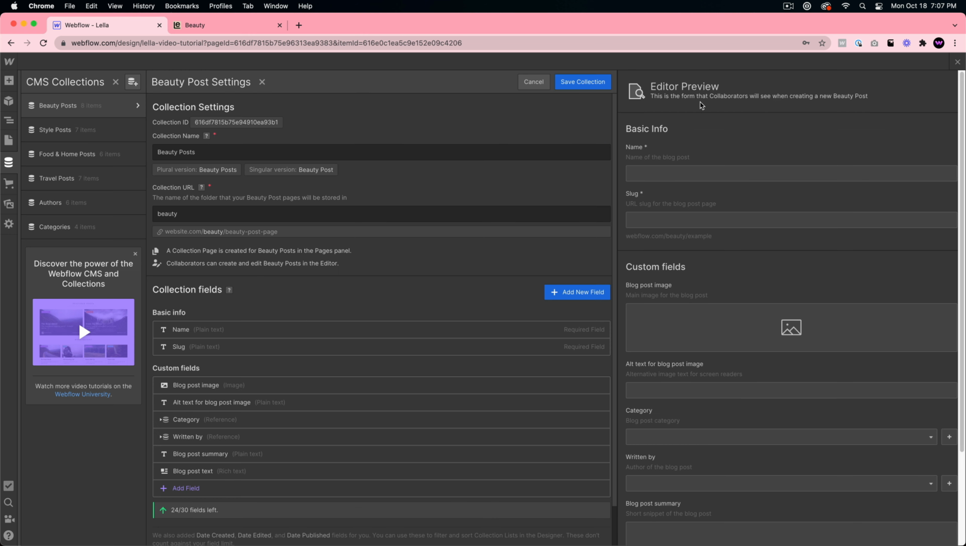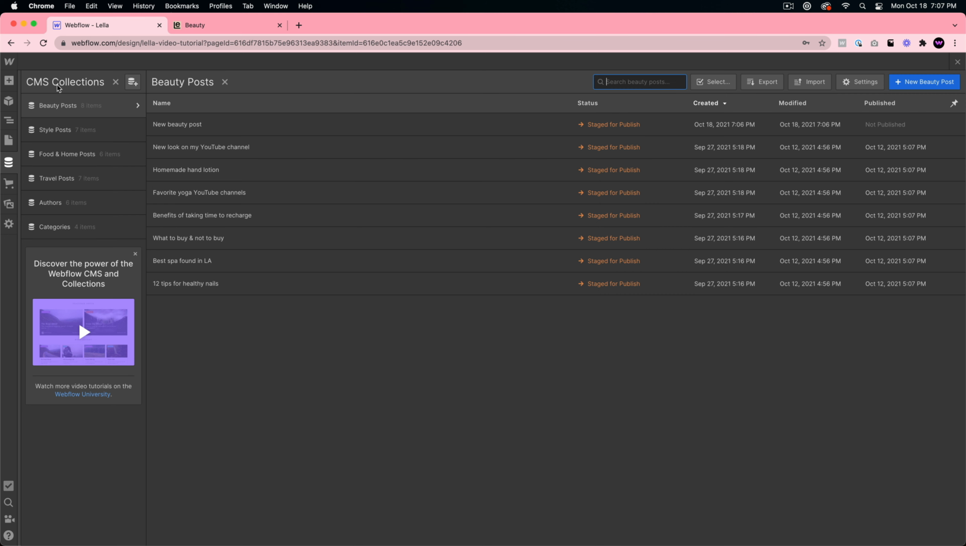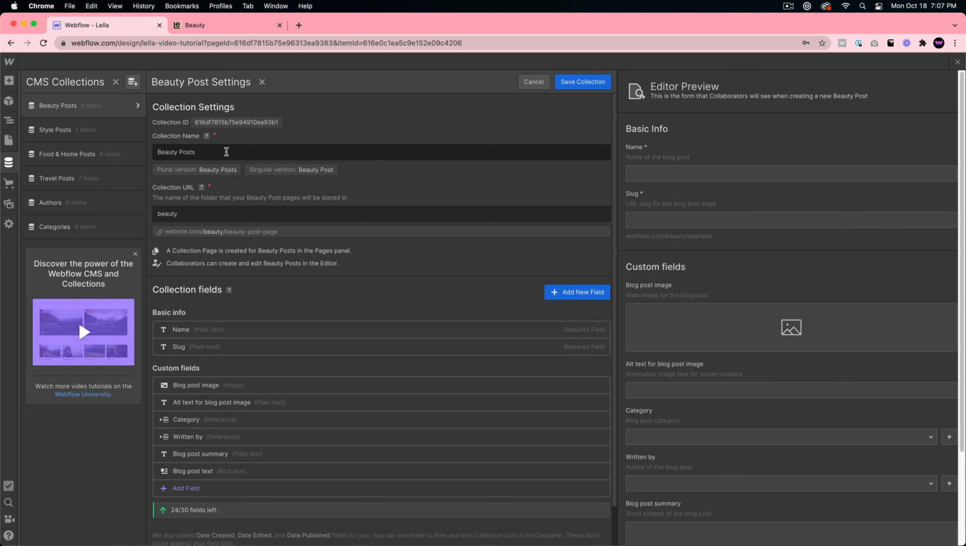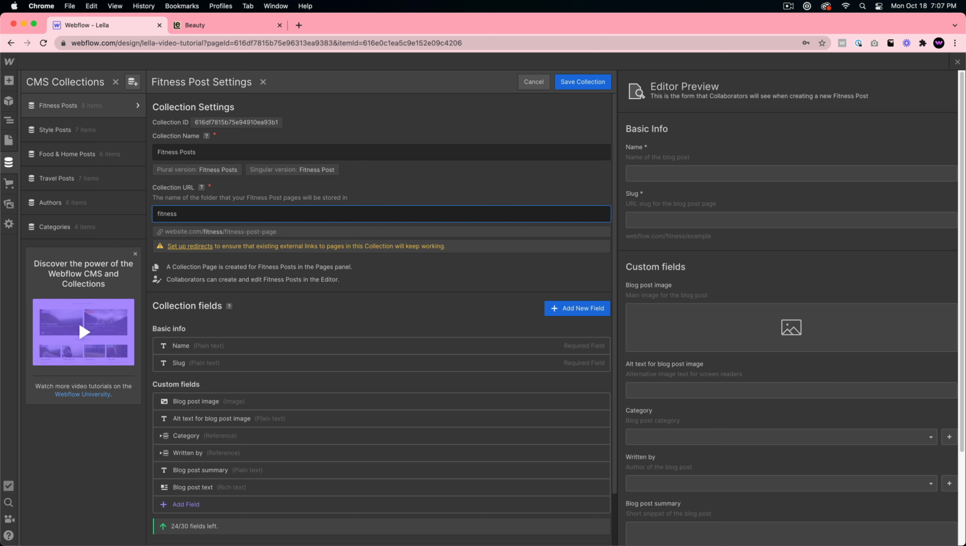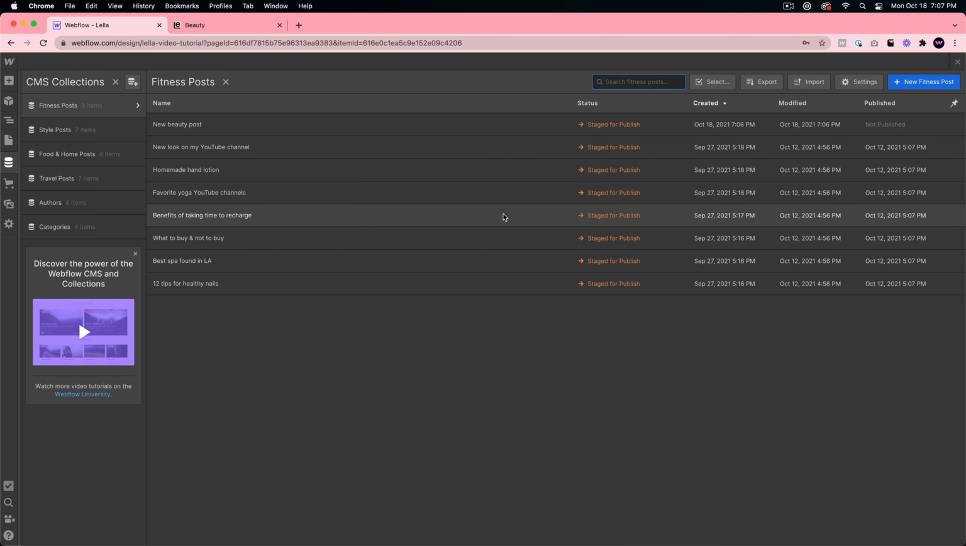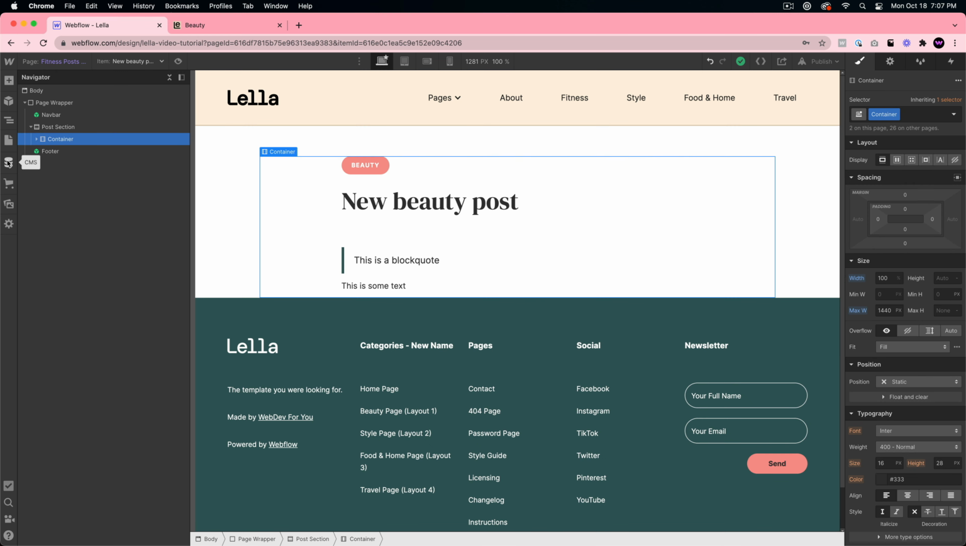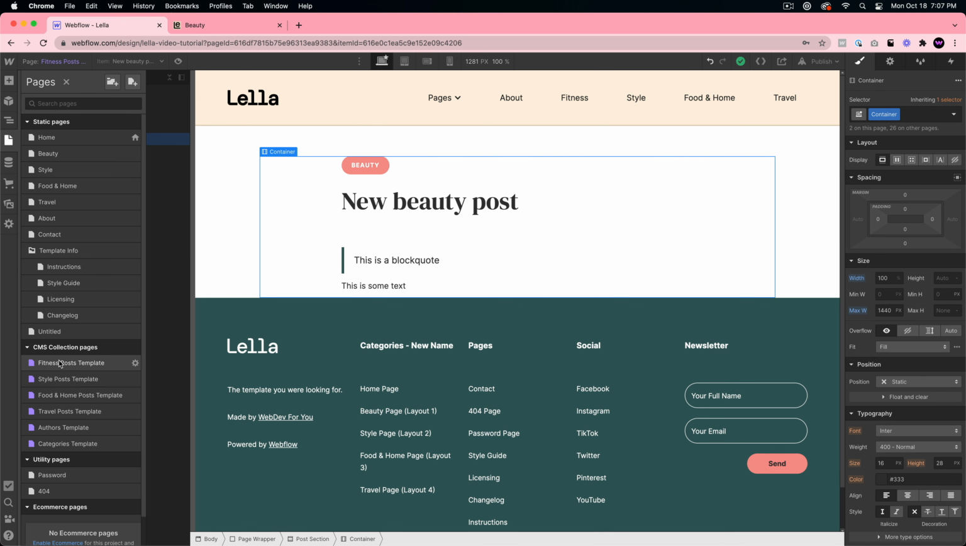You can change the name of the collection list by, you know, selecting the collection list and going to settings. And if I wanted to change this, I could say, you know, fitness posts, and it would change that here. I would want to change the URL here to say fitness, and then save collection, and done. That looks good. And then if we go to the pages, we can now see it's the fitness posts template.